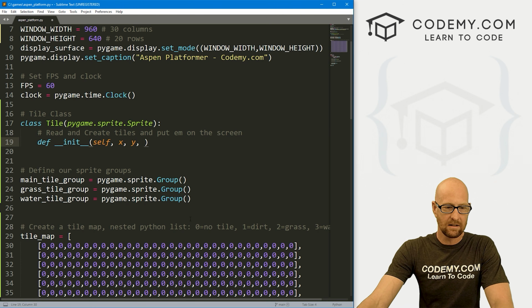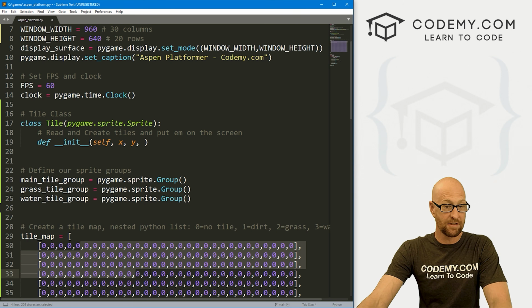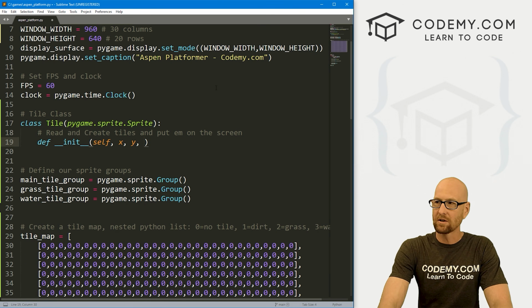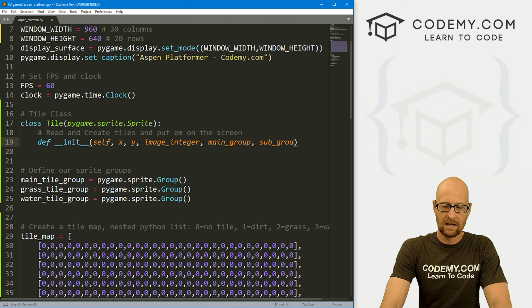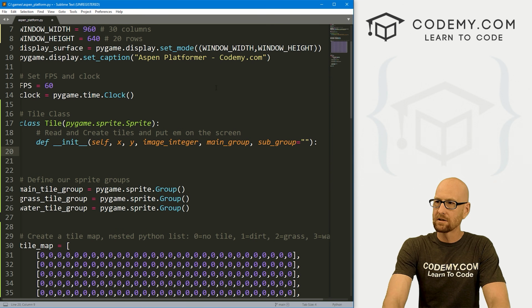We're also going to need which of these integers the thing is. So is it a 0, is it a 1, 2, or a 3? So let's just call this image_integer. And then we need to know whether it's in the main tile group or a subgroup. So let's call main_group and sub_group. And let's give the sub_group a default value of None. We'll override that a little bit later when we need to. So, okay, that looks good.